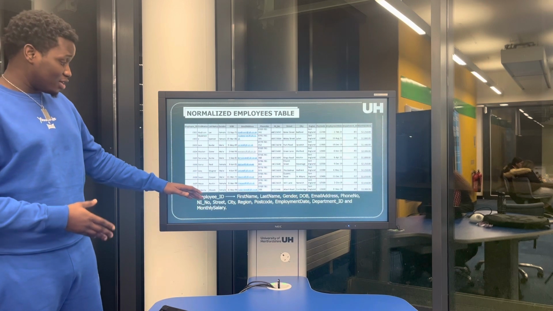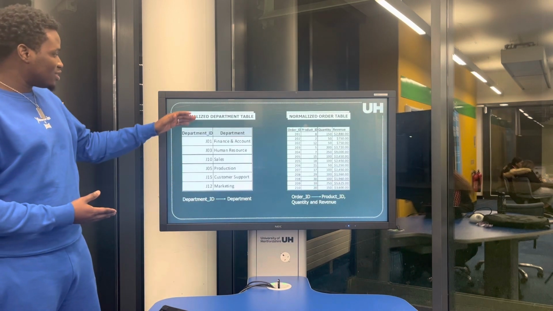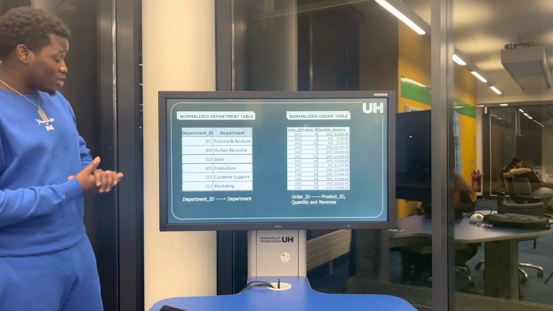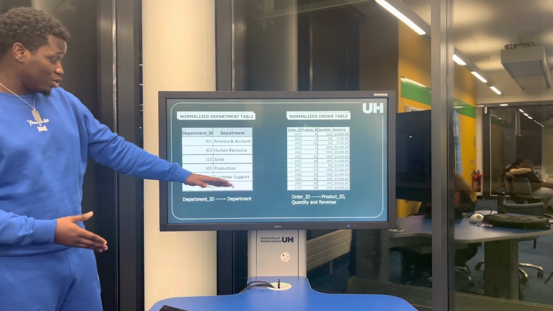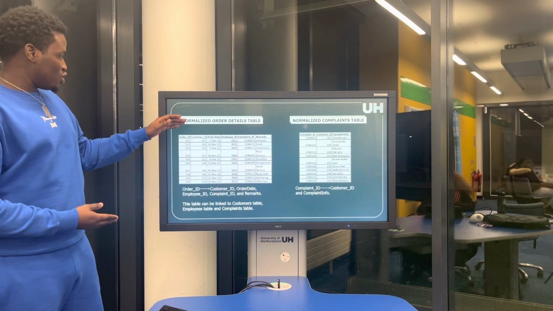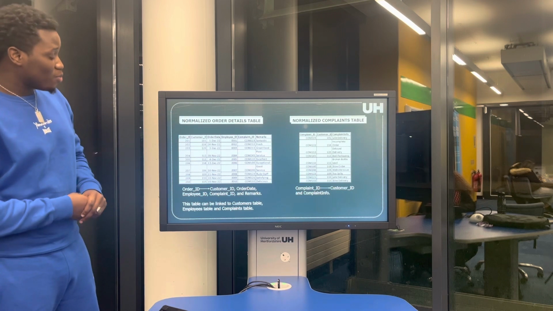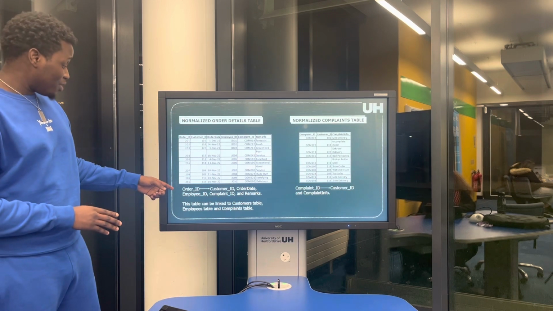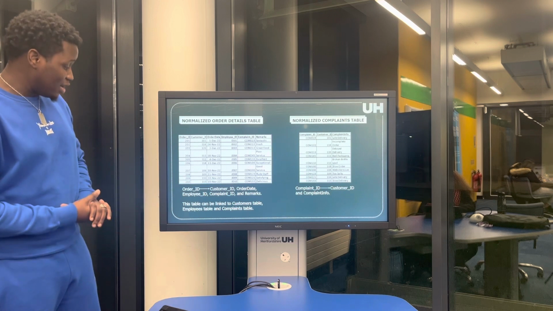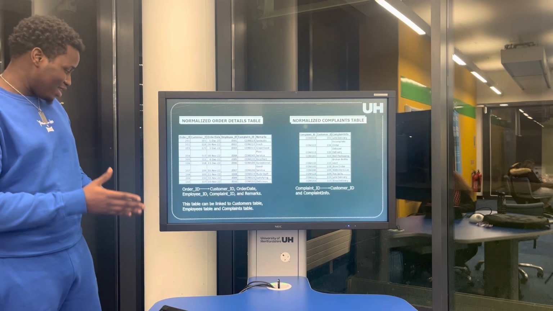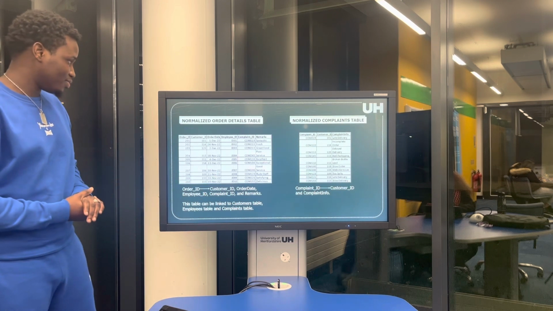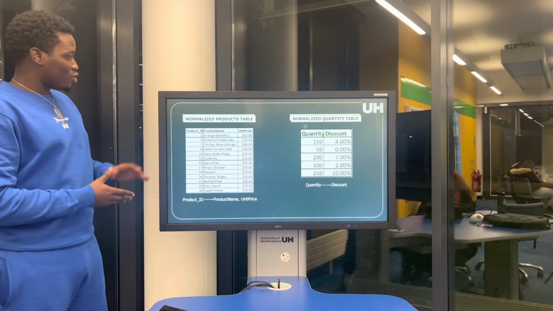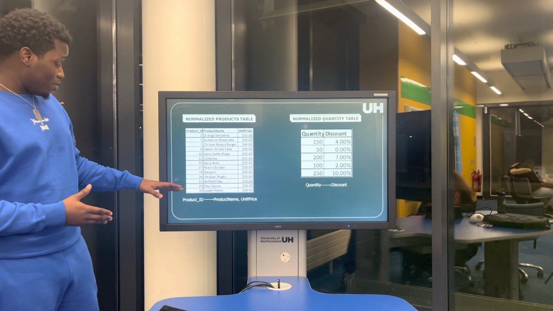These are the functional dependencies. This is the normalized department table and normalized order table. These are the functional dependencies. This is the normalized order details table. These are the functional dependencies, and this table can be linked to the customers table and employees table. This is the normalized product table. These are the functional dependencies below.